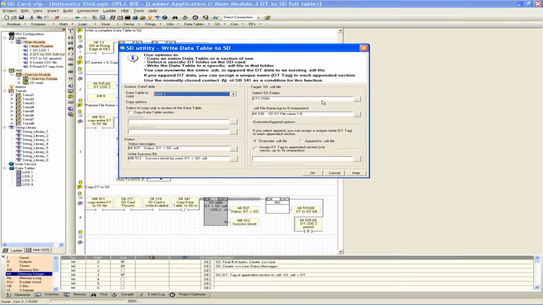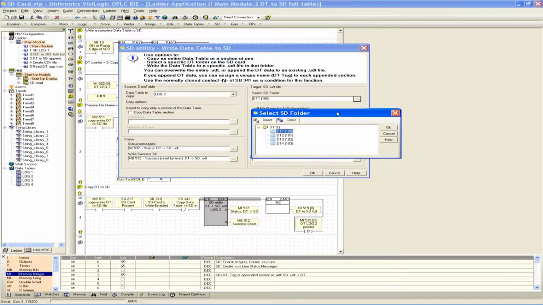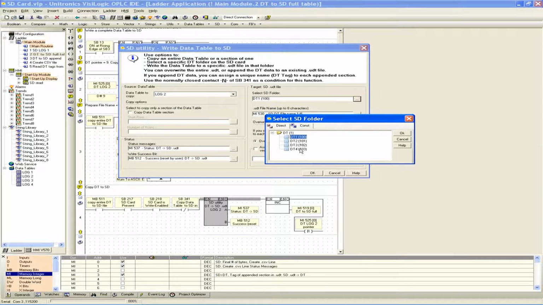So the next parameter you want to make sure you define is a target. We do have to say where on the SD card we want to save that data to. Again, with the log file, that automatically saves it in the log folder. There's not a whole lot of options. But with the full data table, you can pick the 4 different subfolders that we want to save it in, or also the main root folder as well.